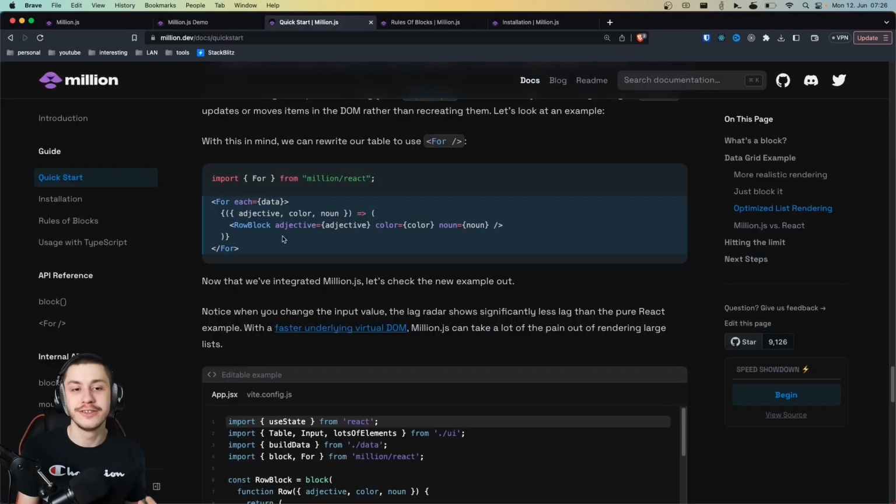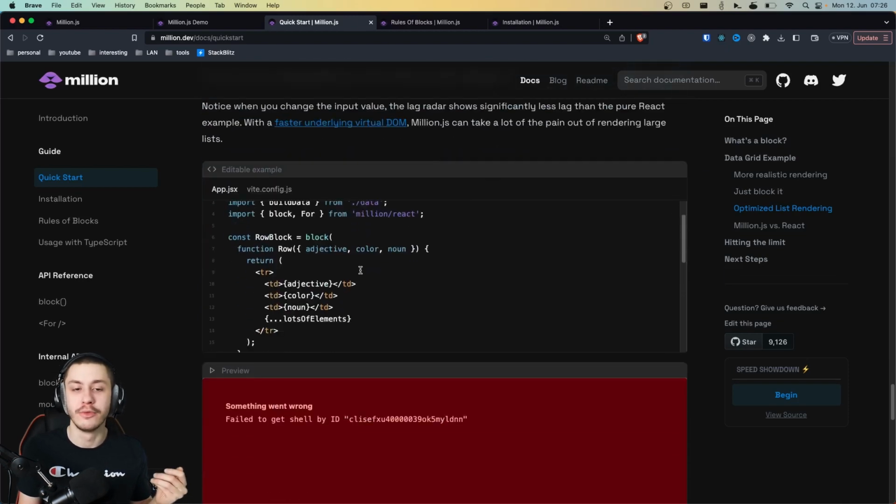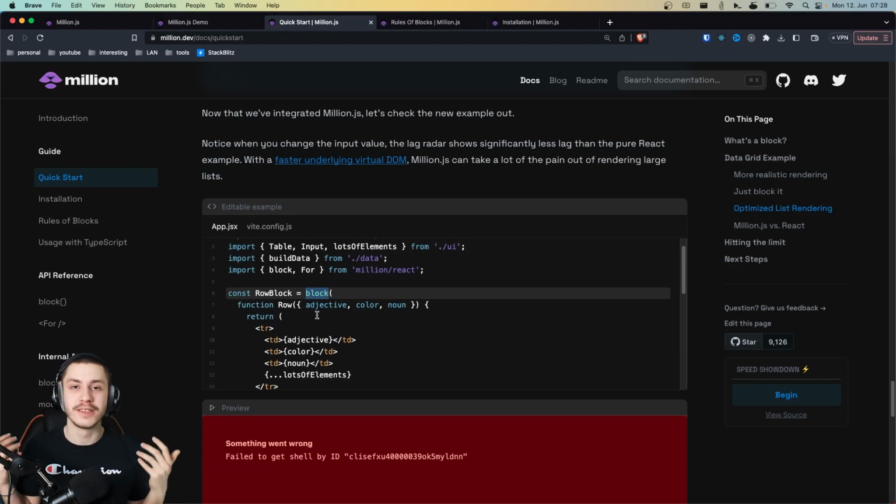And basically how they're doing it is this for component combined with a block statement. So basically they're not using maps and they're not using normal row components like you'd normally do. They're basically calling them row blocks because that's exactly what they are. They're just wrapping their row component inside of this block function to better optimize it for this new shadow DOM at compile time, which is quite awesome.